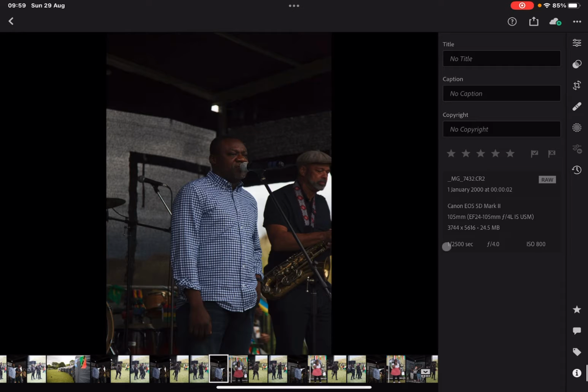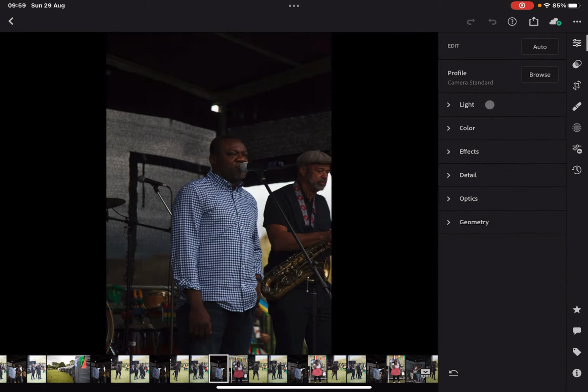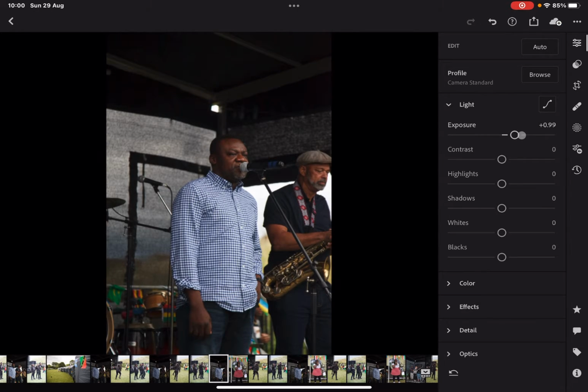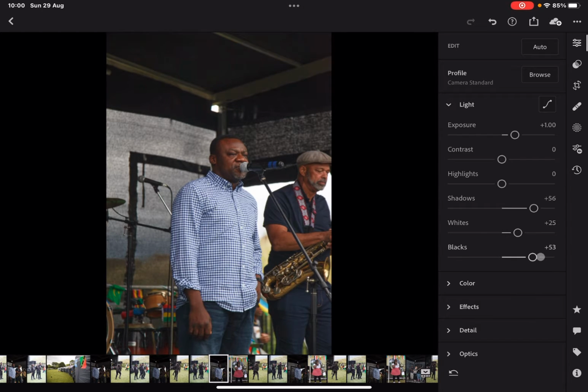So we've got 1/250 shutter speed, f4 at an ISO of 800, which is fine. So we're going to bring that up. We're going to bring the exposure up because we can, because we've shot it at such a low ISO. And we can lift them shadows and we can lift the whites and lift some blacks.